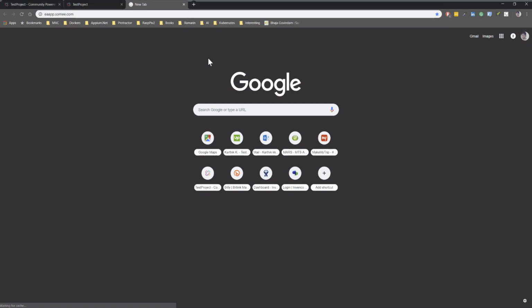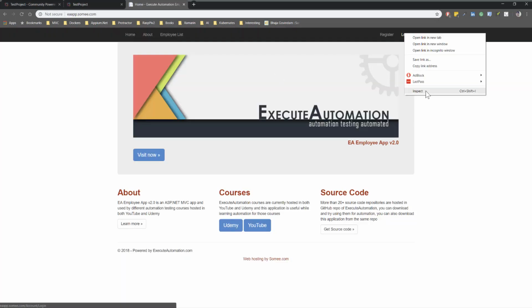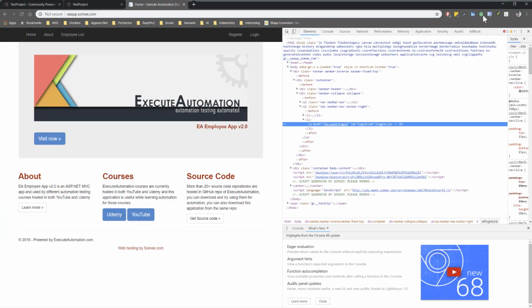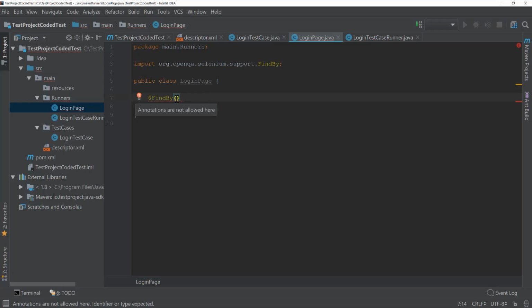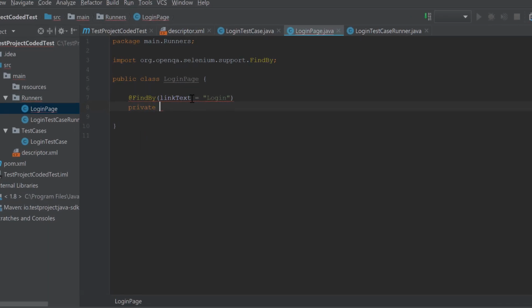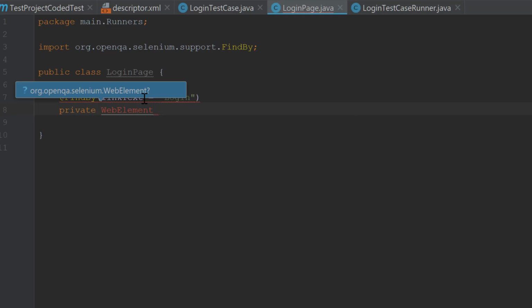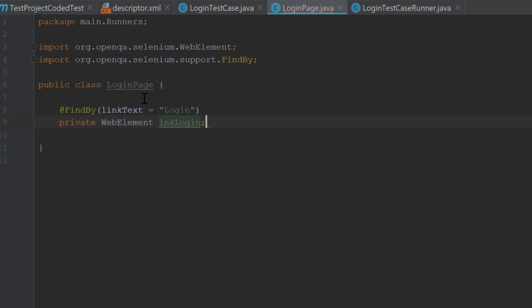So I'm going to go to eaapp.somee.com, and we also need to click the login URL there so that it can navigate to the login page. So I'm going to inspect this. Maybe we can use the hyperlink for the login. So I'm just going to use the find by, which is nothing but the link text, and it's going to be Login. Then I can write a private WebElement, and the element is going to be lnkLogin, right?